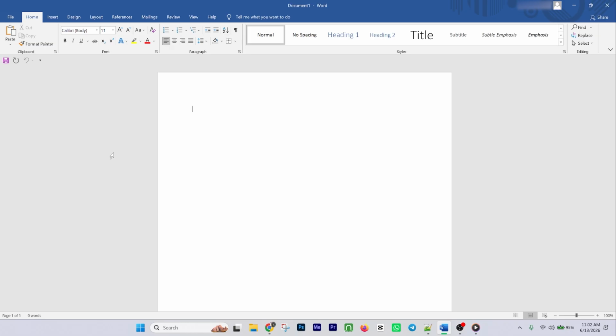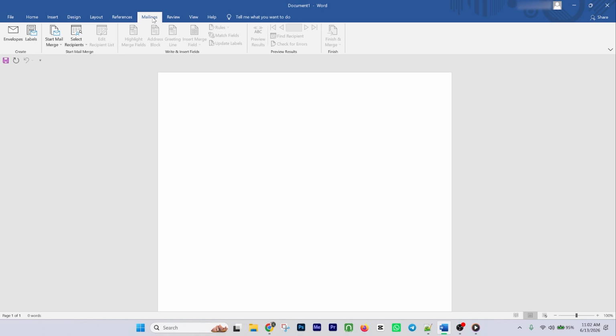To get started, open Microsoft Word and look at the top ribbon. From there, click on the Mailings tab. This is where Word keeps tools related to envelopes, labels, and mail merge features. Even though the section may sound like it's only for mailing, it's also exactly where you need to go for creating name tags on label sheets.